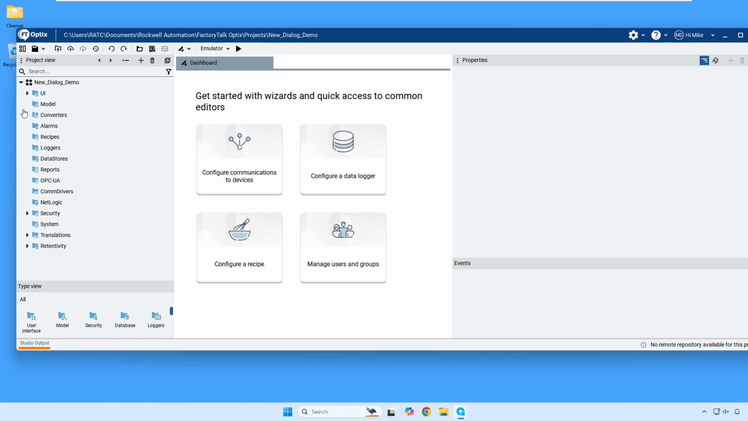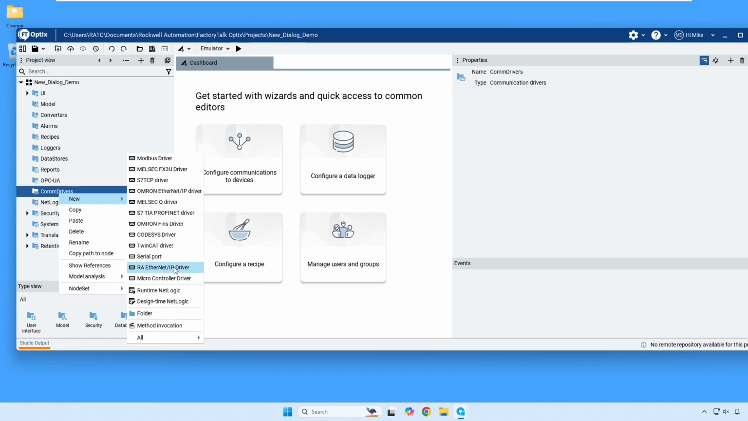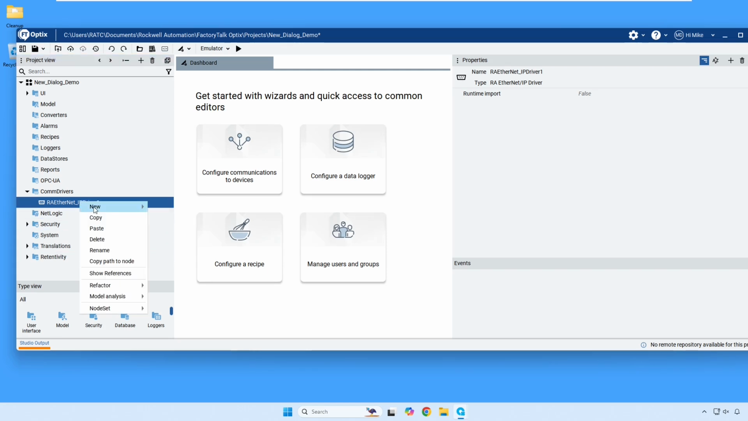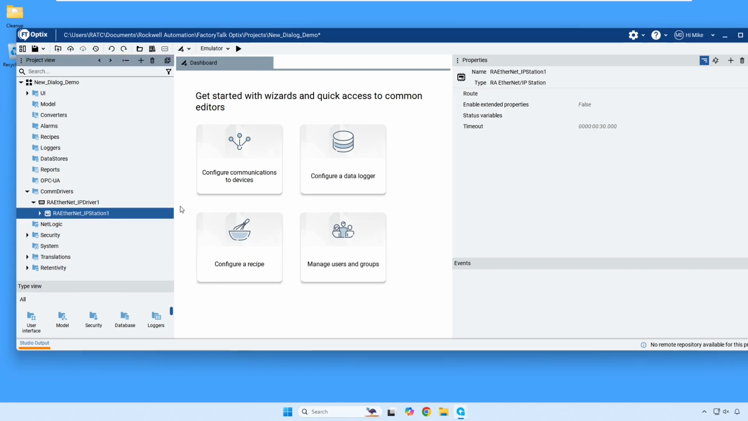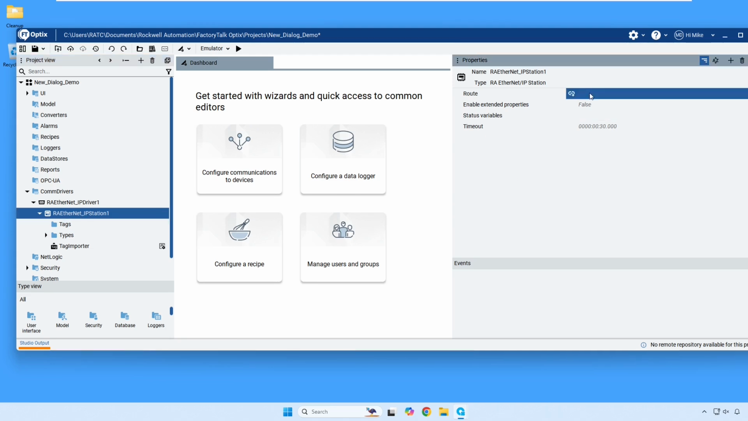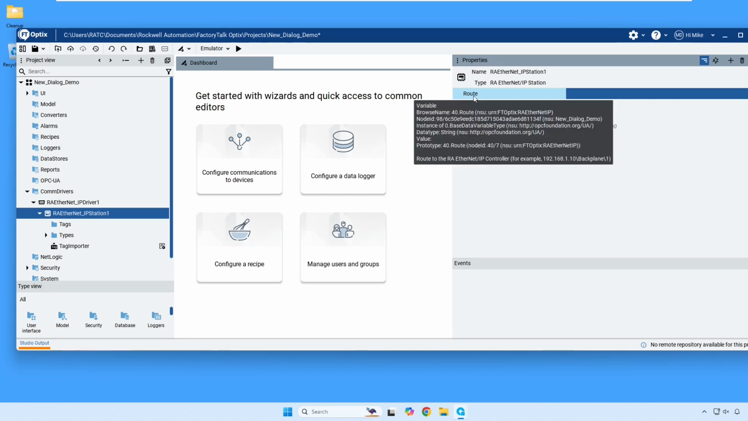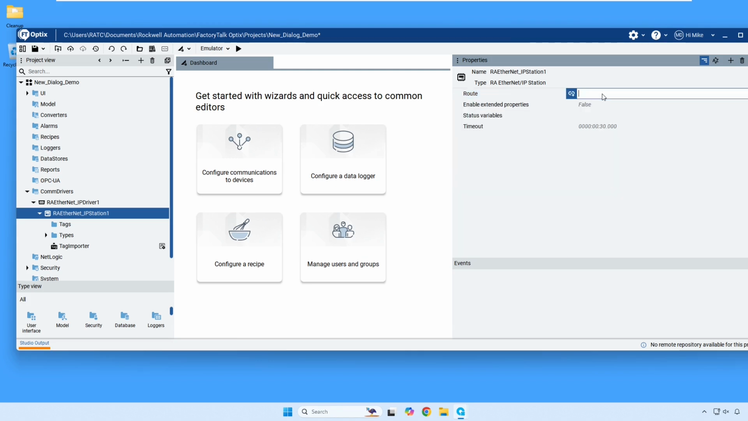Click Create. Let's start by creating a new COM driver. New RA Ethernet IP driver. New RA Ethernet IP station. You give it an IP address. You type it in the route over here. If you forget the format, you can hover on the route and it'll give you that syntax, IP address / backplane / slot. So we can type in the IP address.